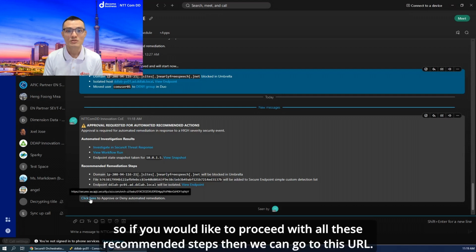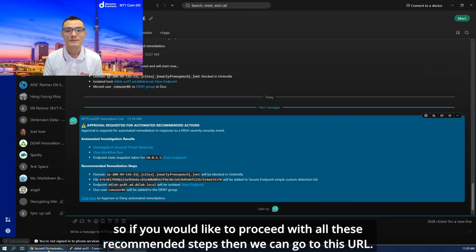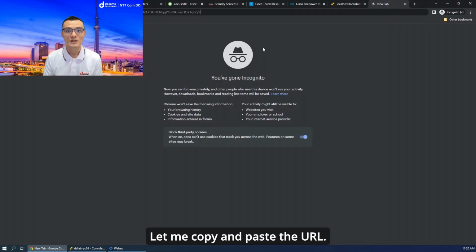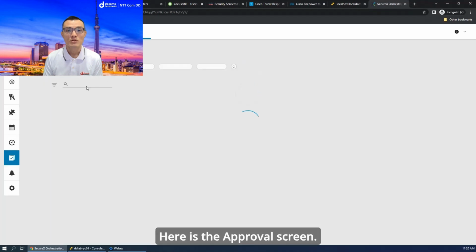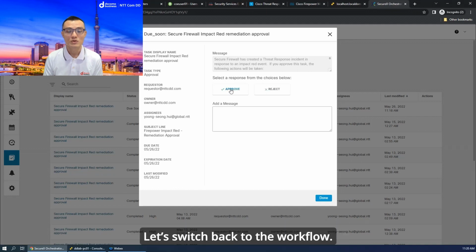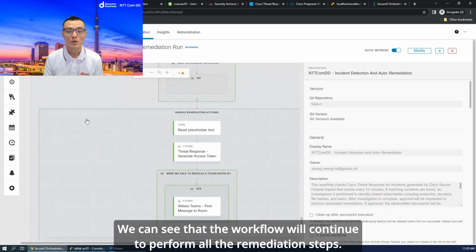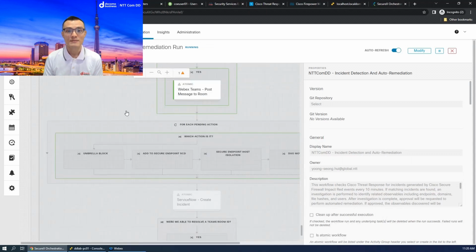So if you would like to proceed with all these recommended steps, then we can go to this URL. Let me copy and paste the URL. Here's the approval screen. So what I'm going to do next is to click Approve to proceed. Let's switch back to the workflow. We can see that the workflow will continue to perform all the remediation steps.